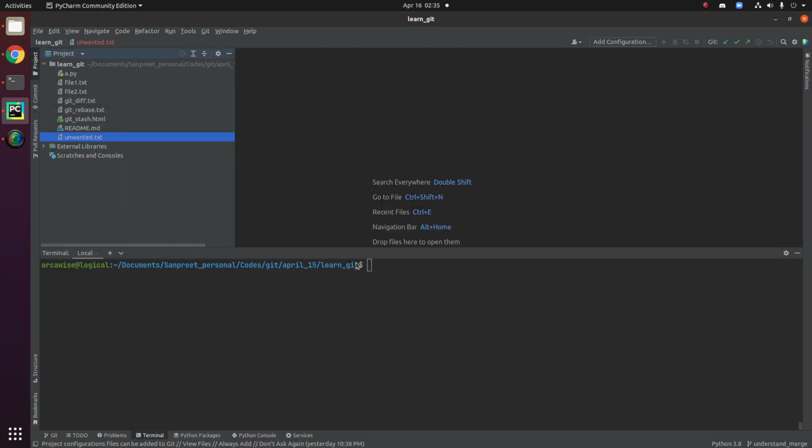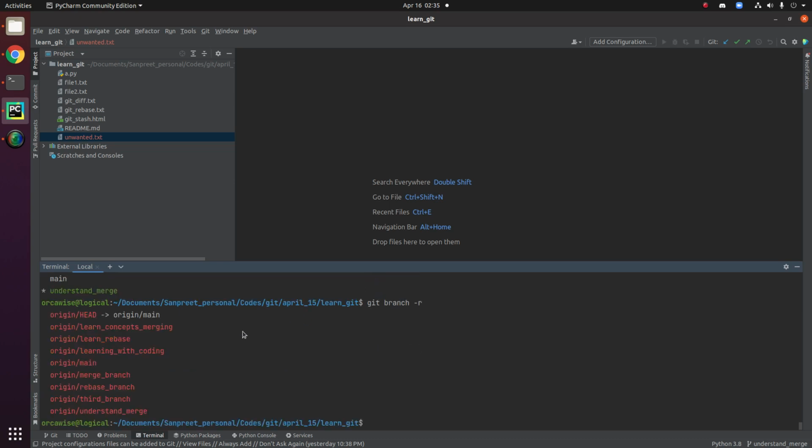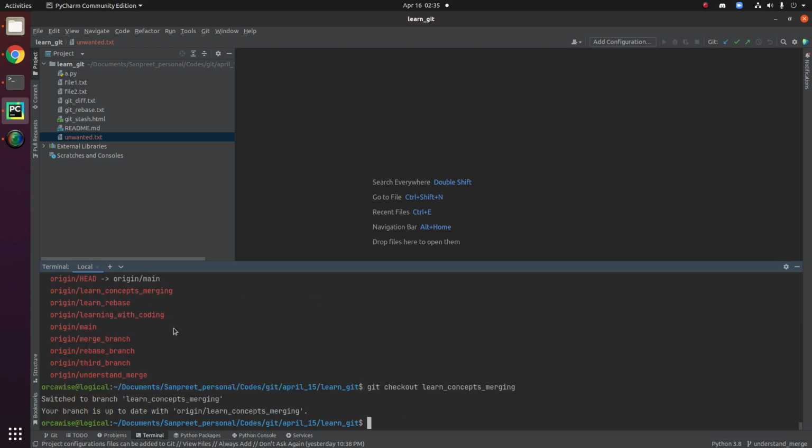Yes. Okay, for example, I am here and I write the word git branch. That means I am in the understanding merge branch. Suppose that I want to see all my branches. Now try to understand that. For example, let's go to a branch: git checkout learn concepts merging. Perfect.